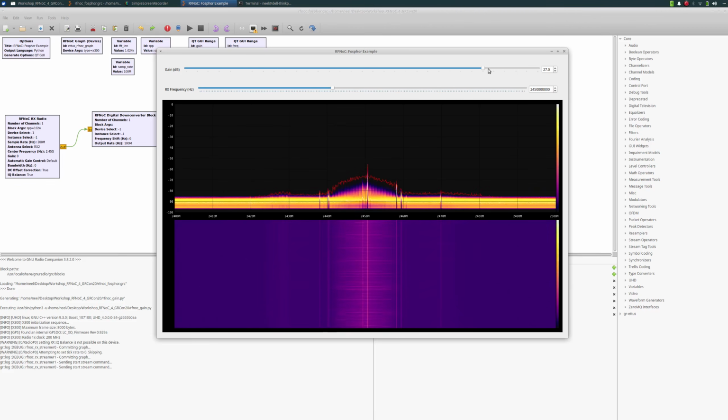The upper half of the display is an FFT display, and the lower half of the display is a waterfall display, showing historical information over time. The sample rate is 100 megasamples per second, so we are capturing 100 megahertz of real-time spectrum. And since all the math is running on the FPGA, the CPU is very lightly loaded.